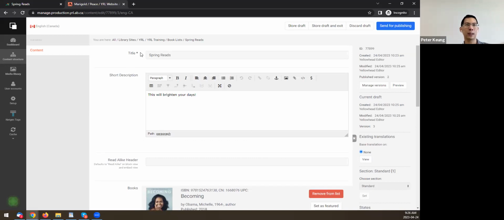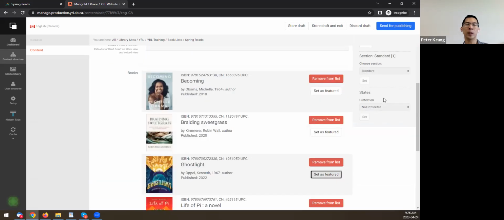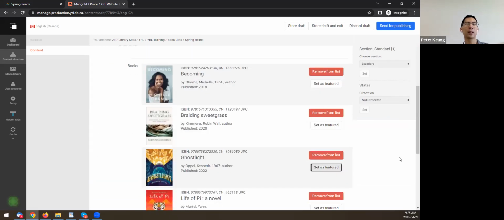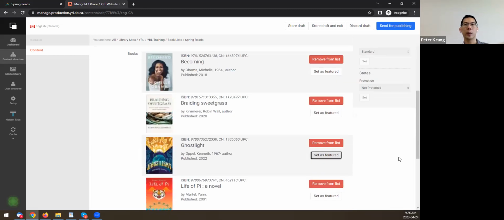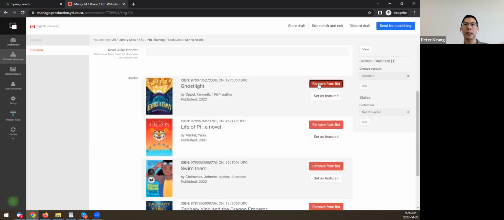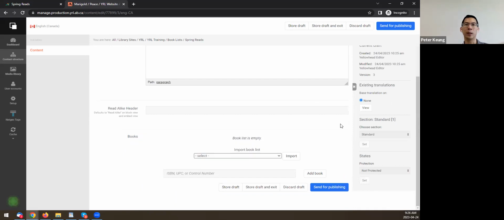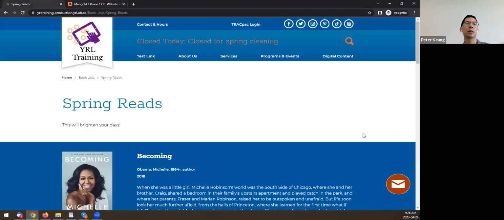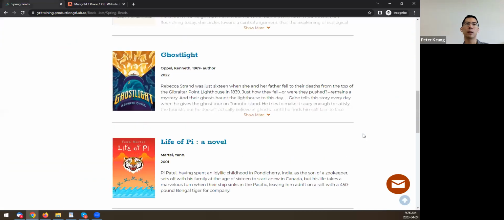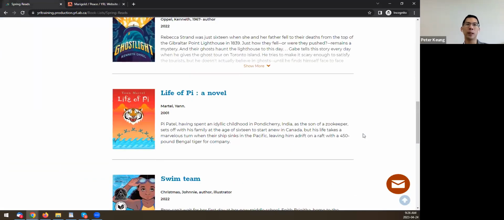But this is a book list. It's pretty straightforward in that you got some basic information about the book, and then you can add books one by one. If I had none, just in this one, it'll revert back to allowing me to import from one of the starter lists. So that is the book list feature. It's a quick way to pull in books from the catalog onto the website itself.